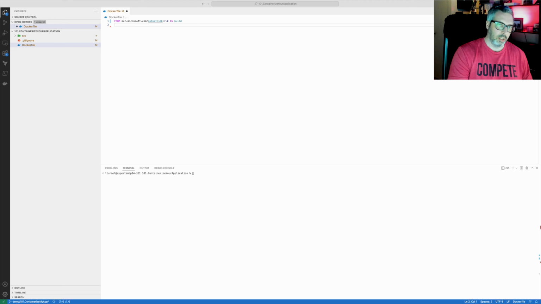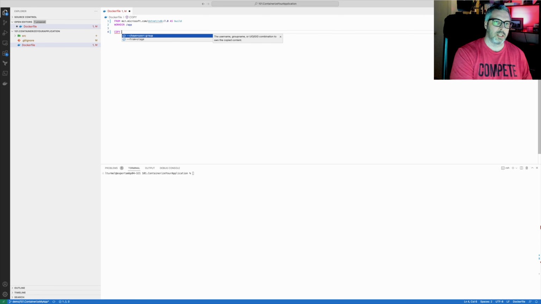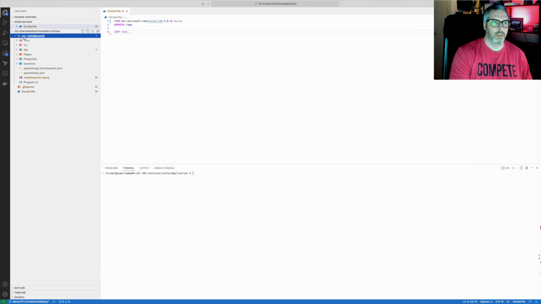So my working directory will be app. I create it, and then I will copy all the stuff from source. So I will copy everything I have under the source folder, which contains my project file, and I will build it simply from inside the container.